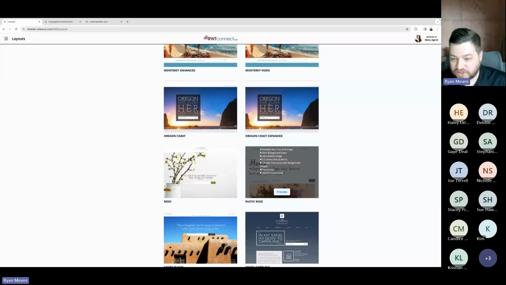Some of these have sections that can be hidden or shown, so you don't have to use everything. Maybe you don't have 5 calls to action, but you like everything else about this particular layout. Well, you can hide some of those calls to action as well.